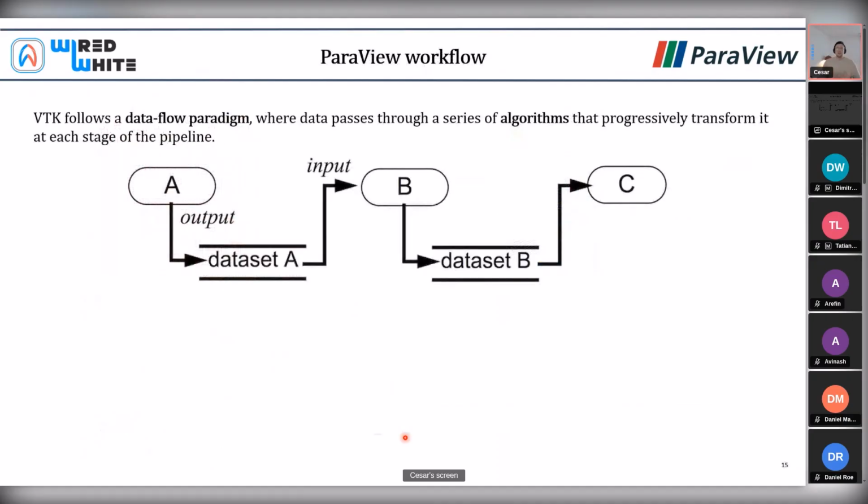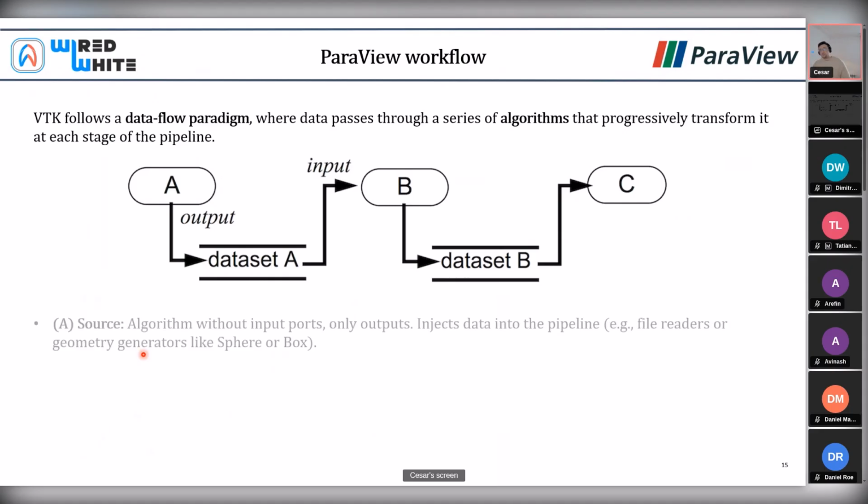In ParaView, because we're using the VTK algorithms, they follow the data flow paradigm in which we feed data into our system or our session, and then we transform it using different algorithms until we are happy with the result, and then we can extract the useful information out of it. So here I've represented the basic visualization workflow. In first place, we will have what are called sources, which are algorithms.